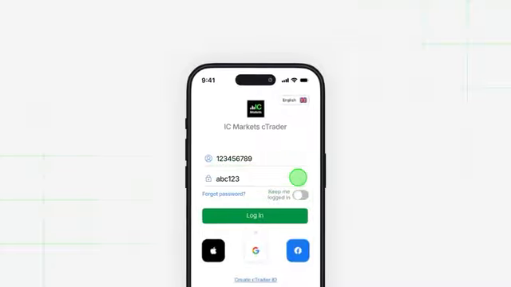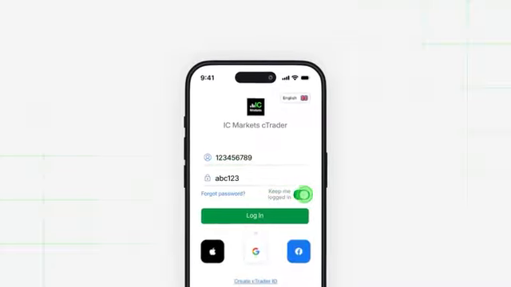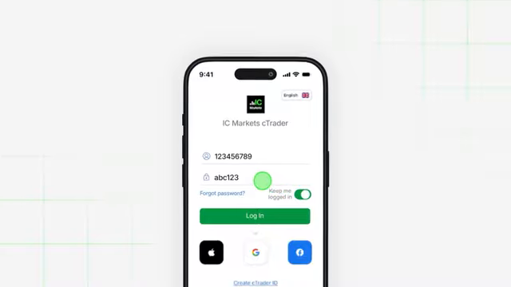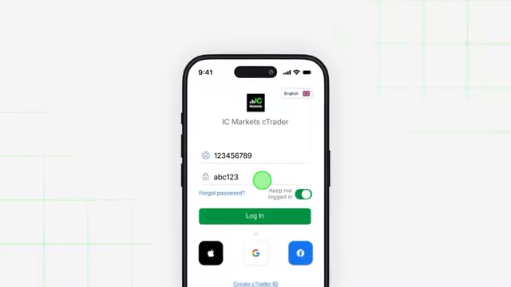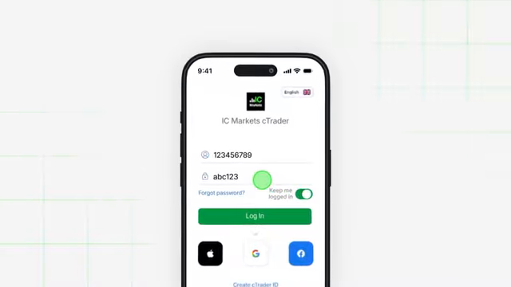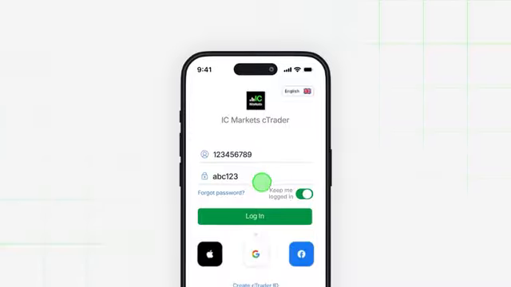To save your password on your iPhone, simply swipe right to keep me logged in. This means you will remain logged into this device until you manually log out, so ensure that you're using a private device. If not, swipe left. Tap on the green login button.